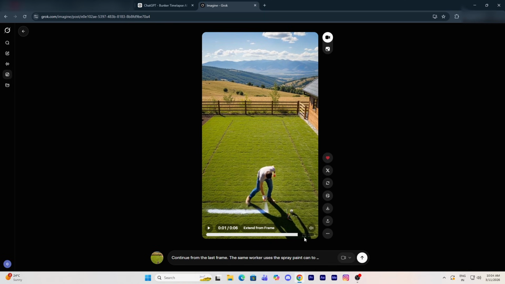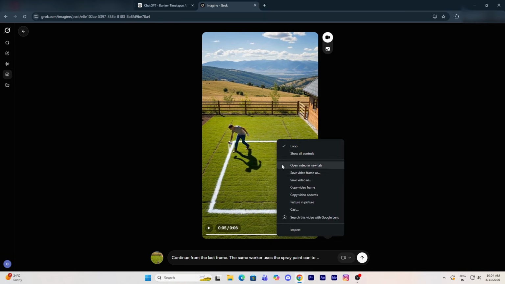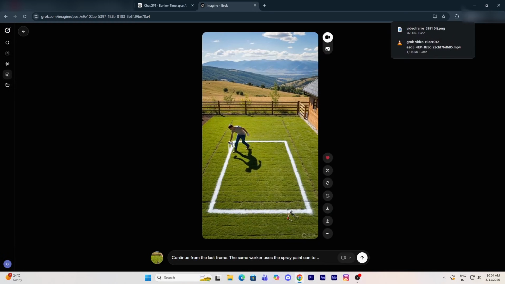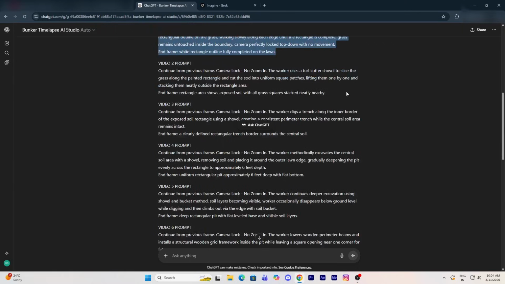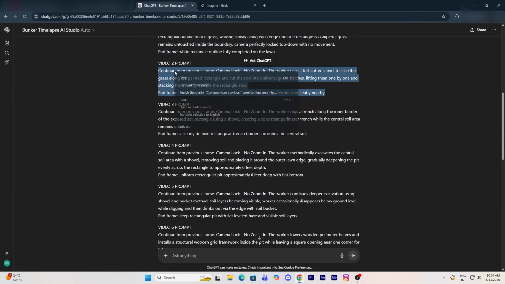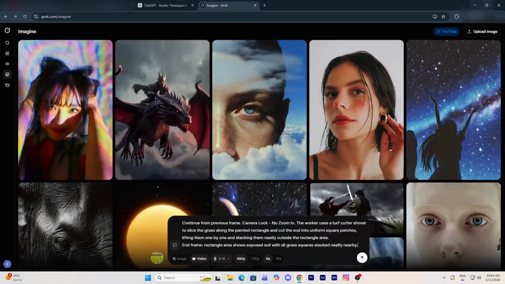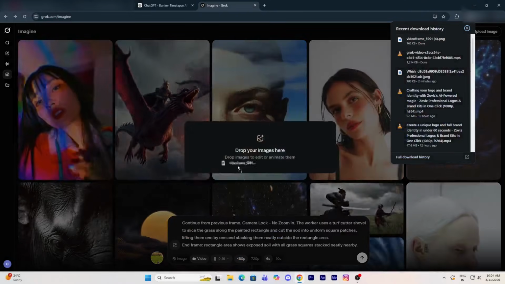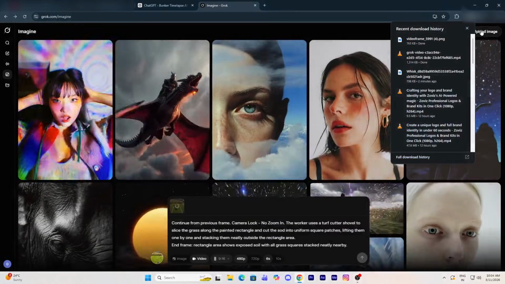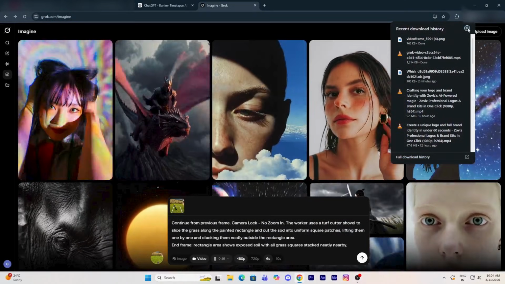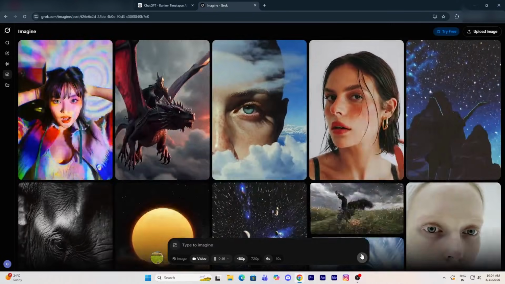You need to drag the video timeline to the last frame and save that frame as an image on your device. The reason we do this is to maintain visual consistency in the next scene. Now go back to ChatGPT and copy the video 2 prompt. Paste it into the tool, and this time upload the last frame image as the reference. This ensures that the second scene continues smoothly from the first scene without changing the environment or characters. If you skip this step, sometimes the AI may generate a completely different scene, which breaks the continuity of the time-lapse. After that, simply click Generate.